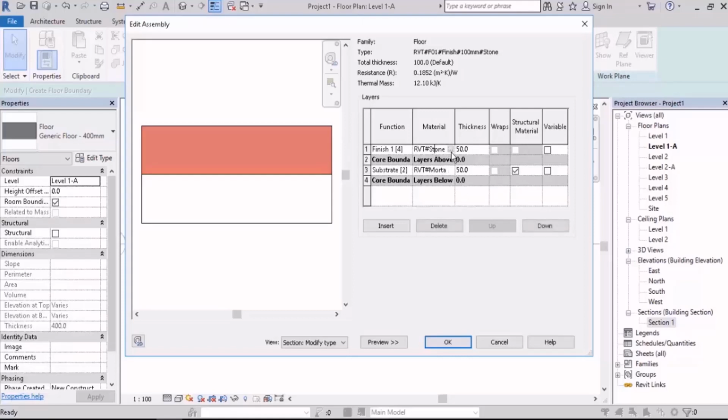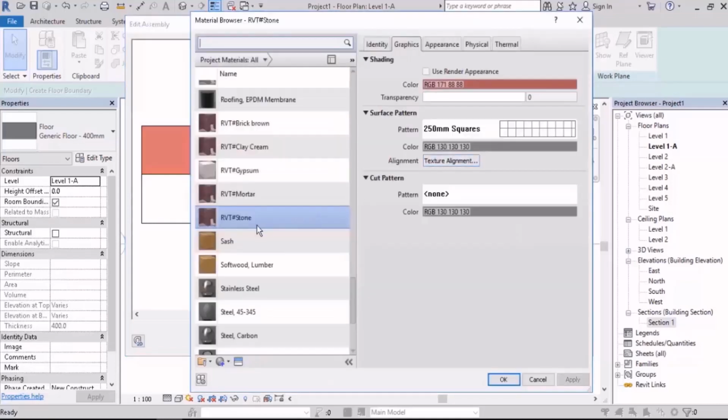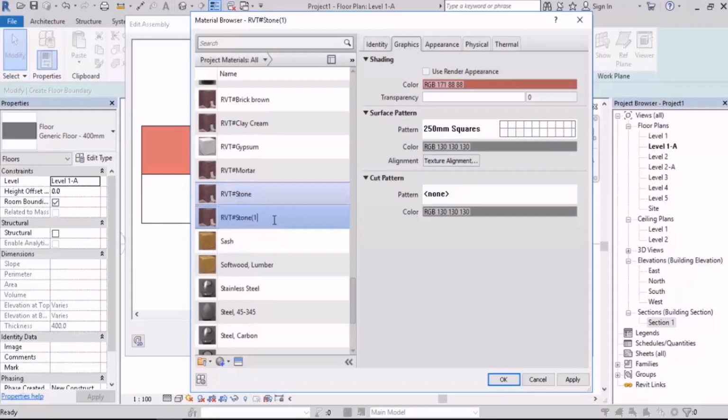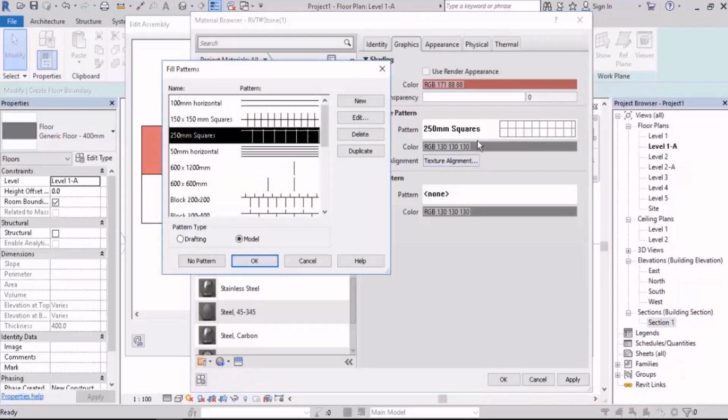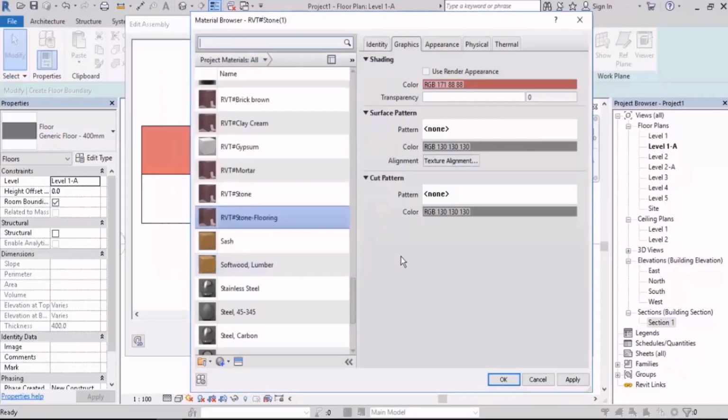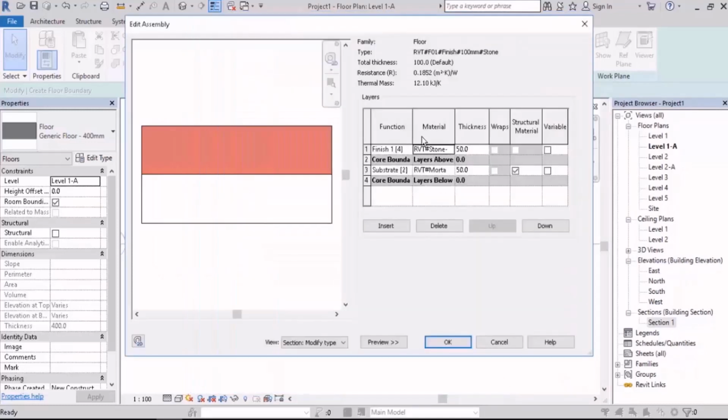So I come here, and now this stone was already used in the wall. Now we want to use it in the floor. So I have to duplicate. And if I remove the surface pattern of it, it will be removed in the walls too. So I duplicate it and say stone flooring. To be clear, it's for the floor. Alright, don't forget, no patterns for the floor. Now here's the 2-layer floor.